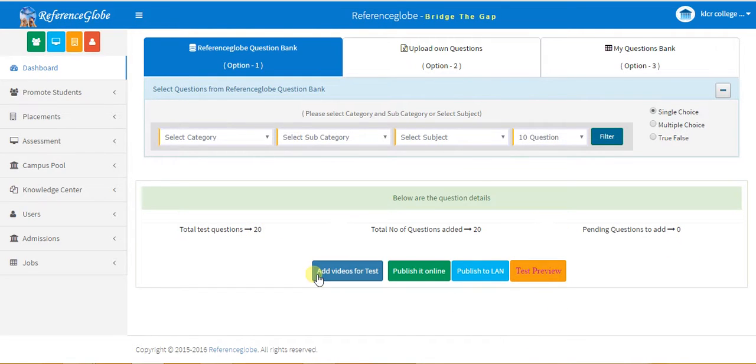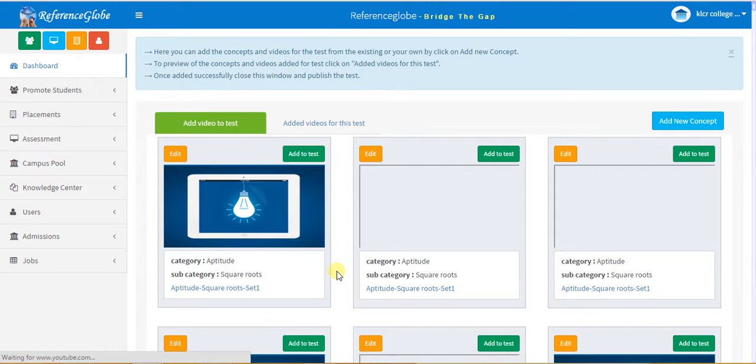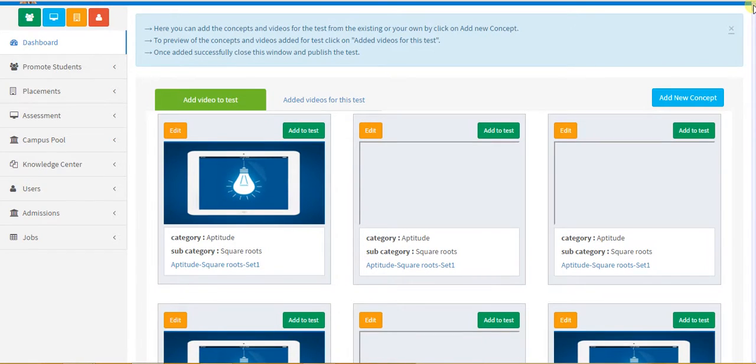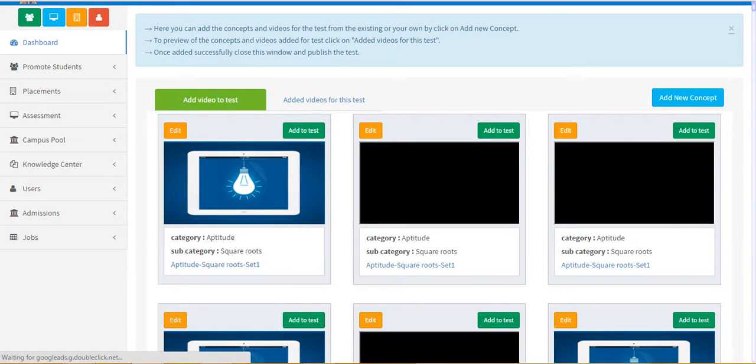Okay, now when you come here, you can either publish the test online or you can publish it to LAN. Before that, there is a beautiful feature that I'd like to show you. You can add videos or documents to your test. Say for example, it's very slow. It's going to take a while to load, but we'll just give it a few seconds before I actually take it forward.